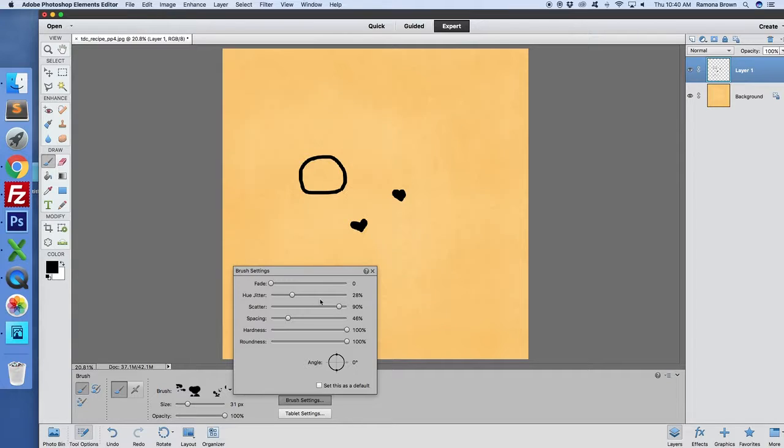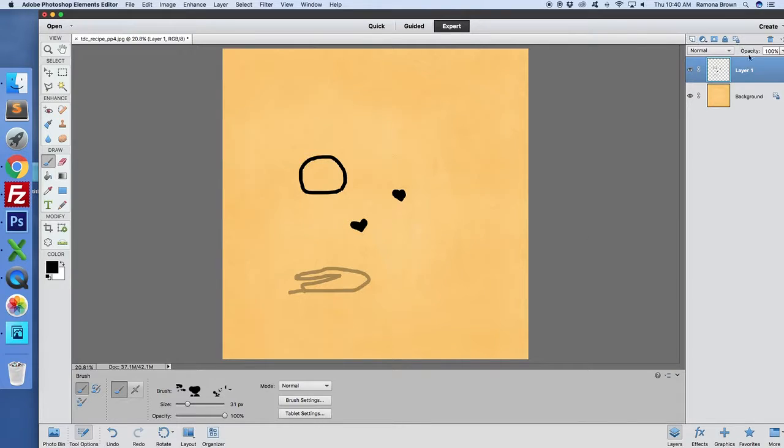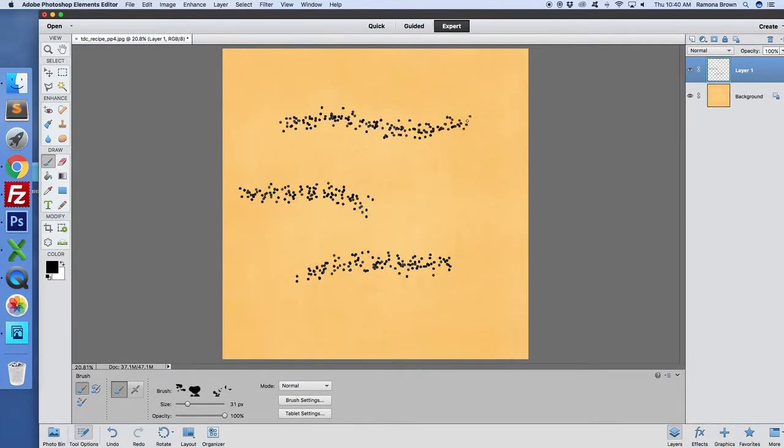Okay, so now what I'm going to do is close that, and I'm actually going to dump this and get a new layer. And now I can do it just by clicking and holding as I run it down. This is great to use if you have a glitter overlay or any sort of little scattering that you want.